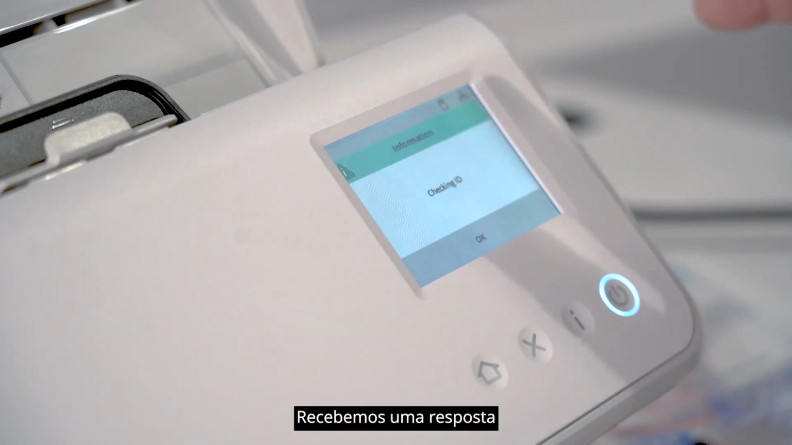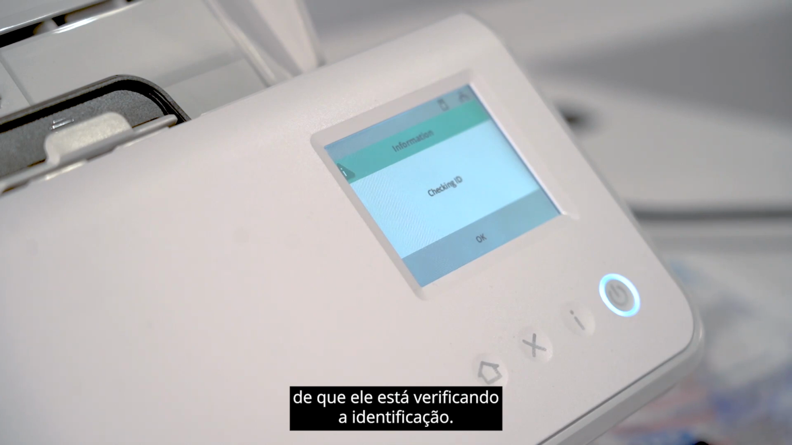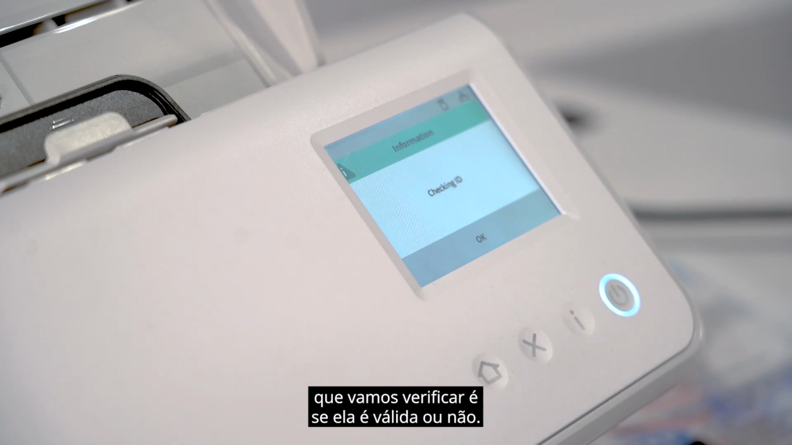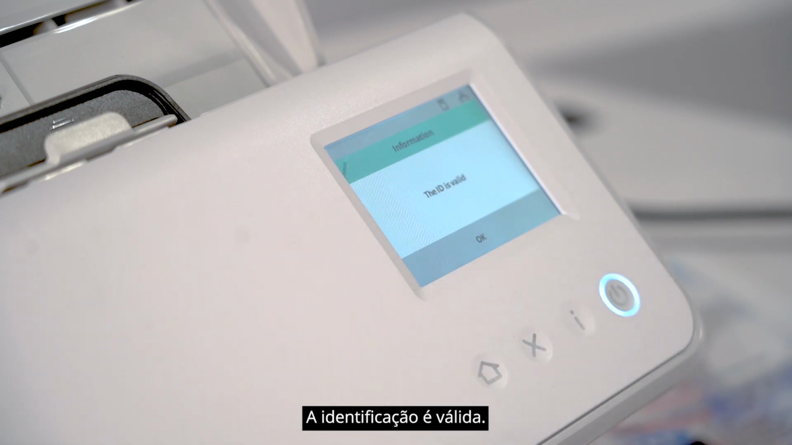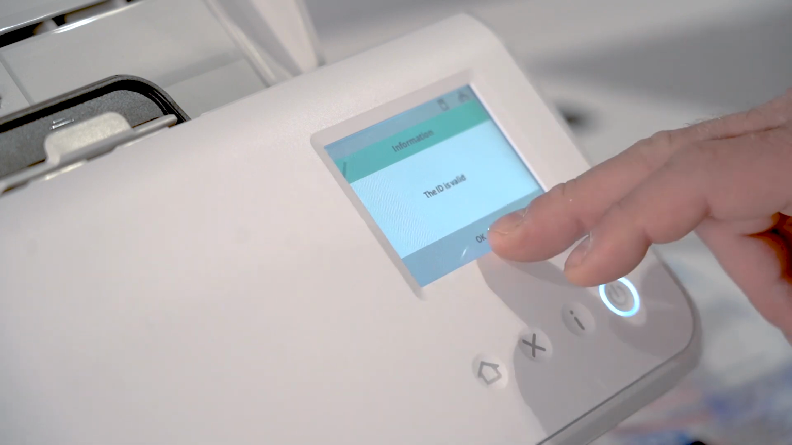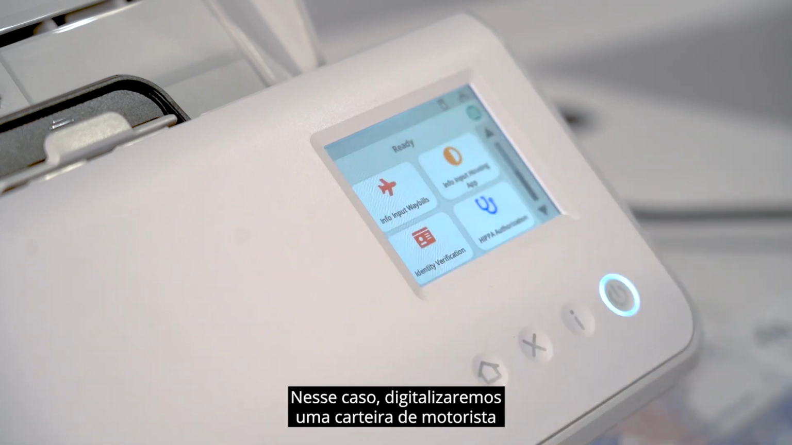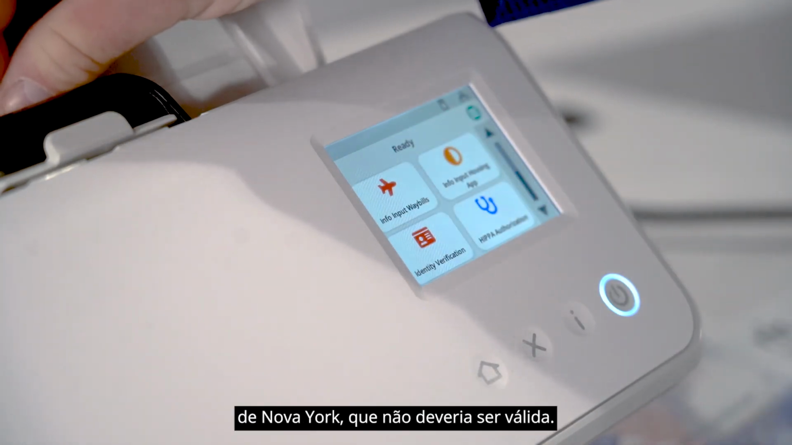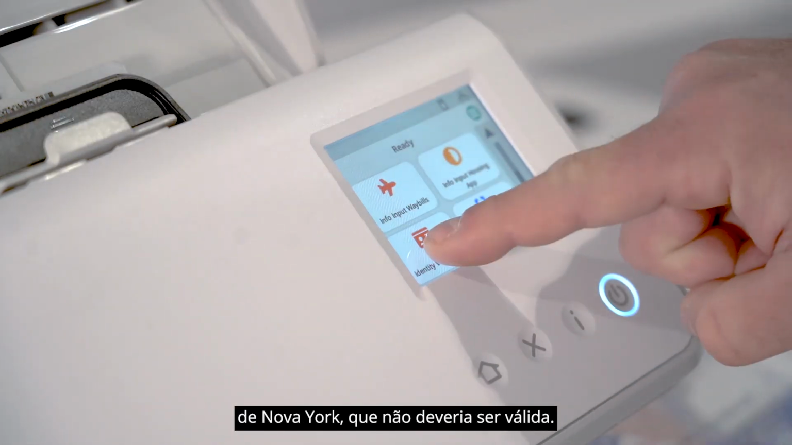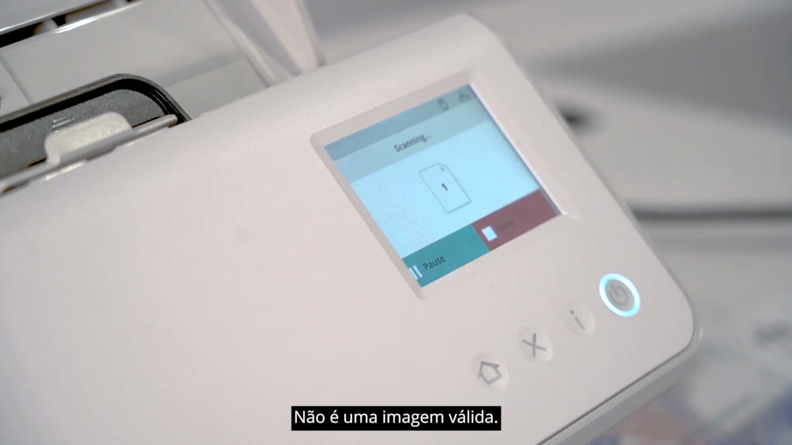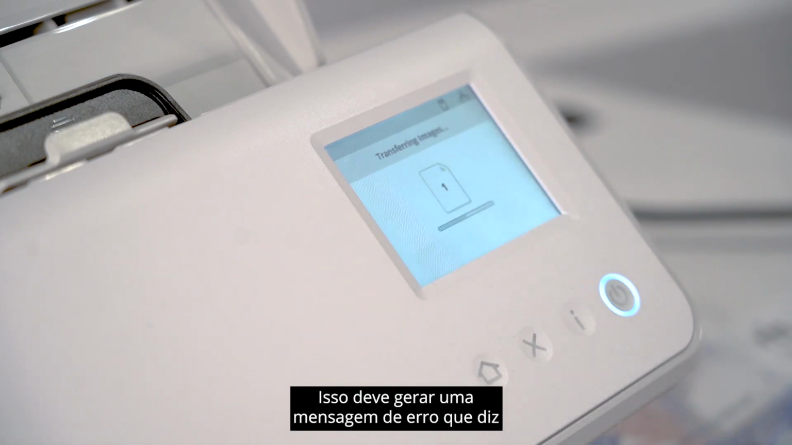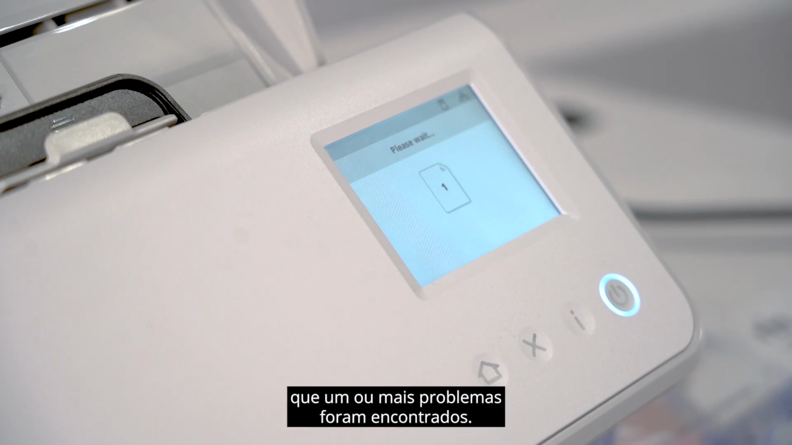We get a response that it is checking the ID, and in our particular workflow, the only thing that we want to verify is that it is valid or not. The ID is valid. Now in this case, we'll scan in a New York driver's license, which it should not be valid. It is not a valid image. This should generate an error message that says one or more issues have been found.